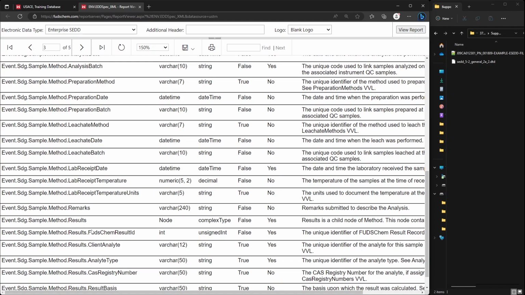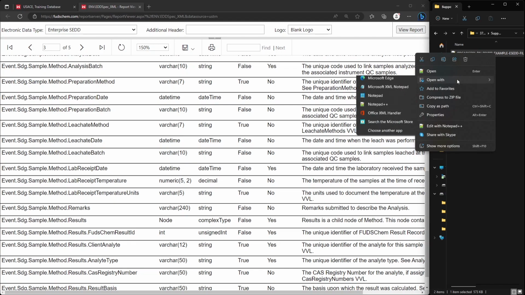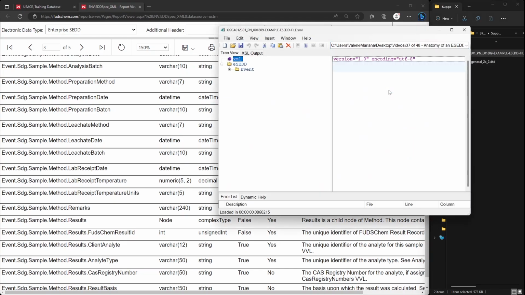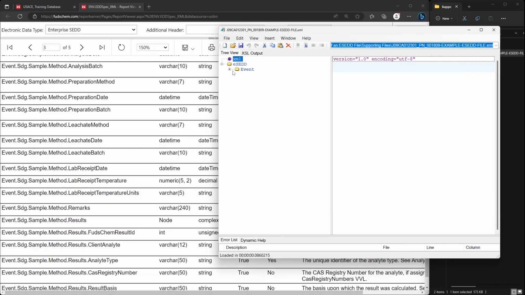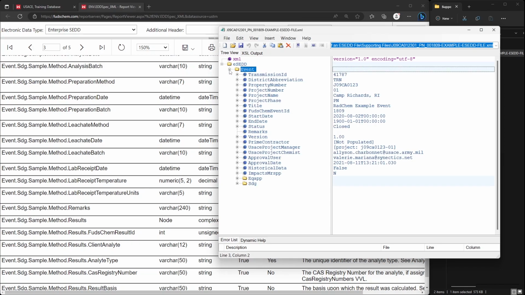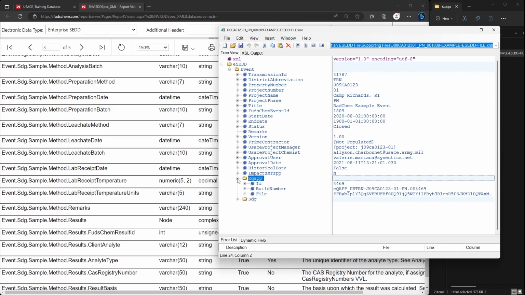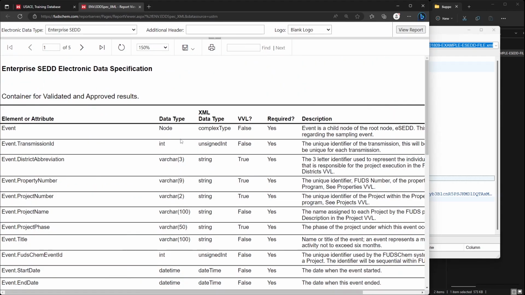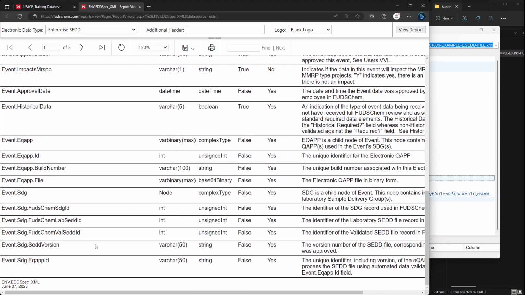Let's open our ESEDD file in XML Notepad to see the structure. We can see that, just like in the specification, everything is contained under the event node. When we expand the event, we can see there are many elements that are at the event level, such as the project name. We can also see the child nodes named EQAP and SDG. If we expand the EQAP node, we can see it includes the ID, build number, and then an element called file. Back on page 1 of the specification, we can see that this is the electronic QAP in binary form. The entire EQAP is included in the ESEDD file.